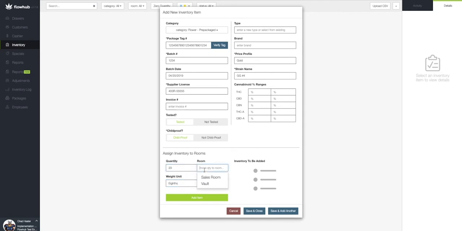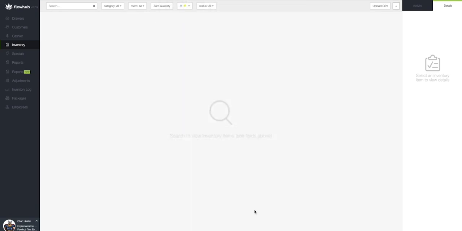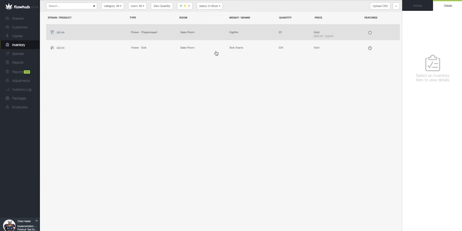Our last field will be the cost per unit. This cost field is going to be the total cost of the 3.5 grams along with the packaging and any labor we would want to include in the cost. Now, let's select Save and Close. We'll then see this item populate in our inventory. If you're not seeing the item, let's make sure to select the status all filter at the top and select in-store option from the dropdown.